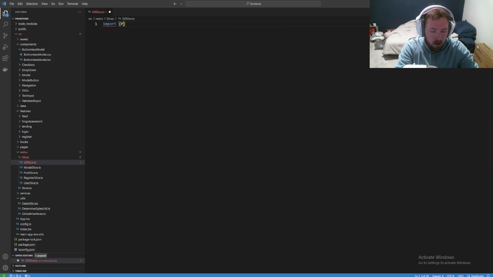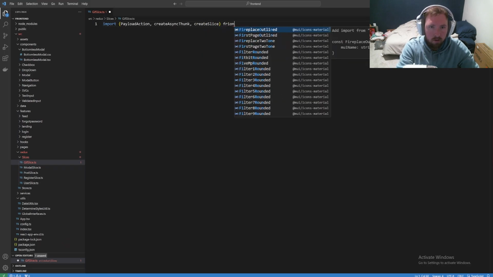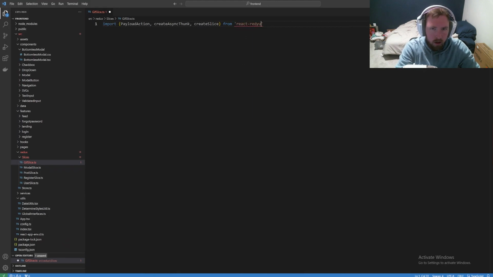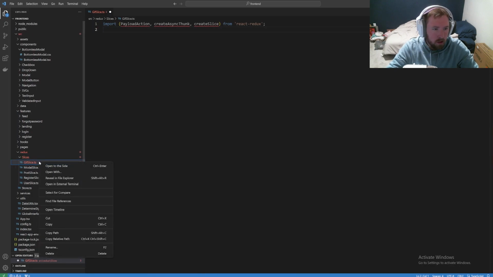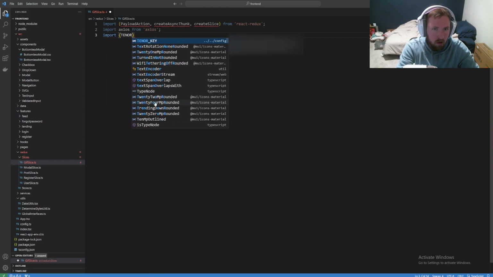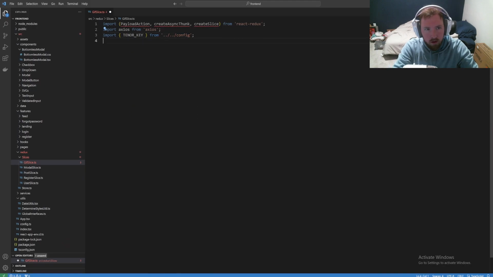So let's go ahead and import our payload action. We're going to import our create async thunk, and then we're going to import our create slice. And this is going to be from our React Redux. So let's go ahead and import it from React Redux. And then we're going to need a couple other things as well. And like I mentioned, there's going to be a lot of refactoring and things of that sort. What is your problem? This should be, nope, that's fine. Okay, I'm going to ignore those. Then I'm going to import our Axios from Axios. And I'm going to import our tenor key. So tenor underscore. And of course, it shows it. I'm going to have to blur that again.